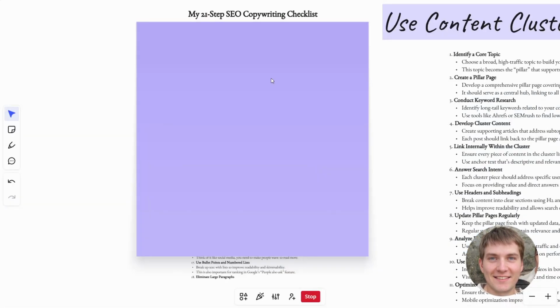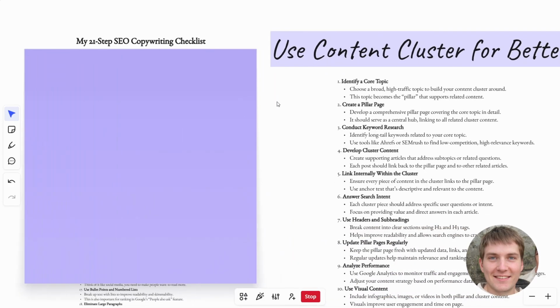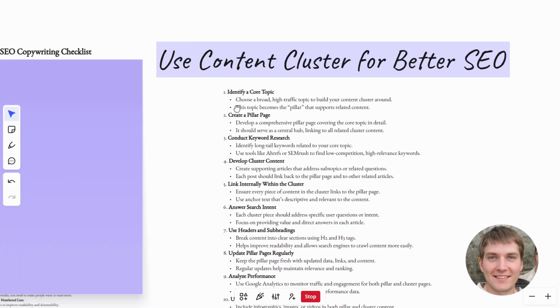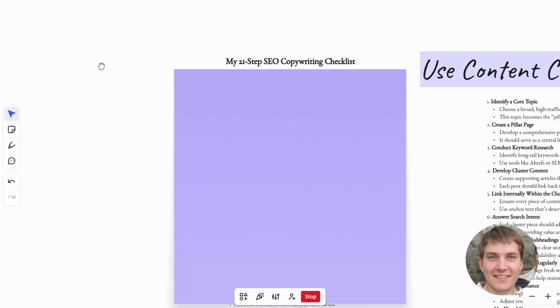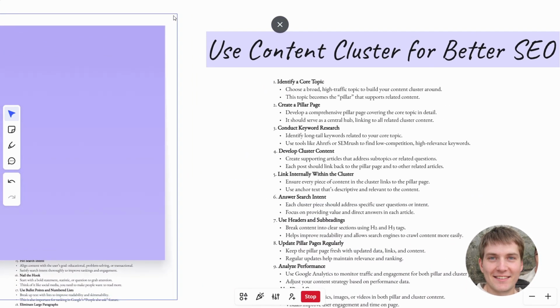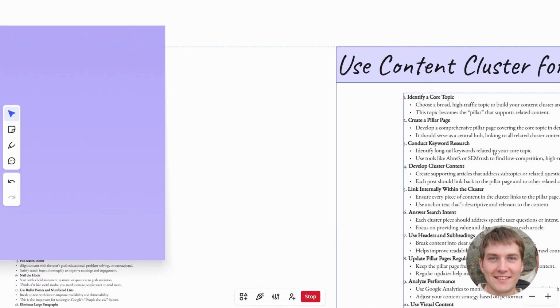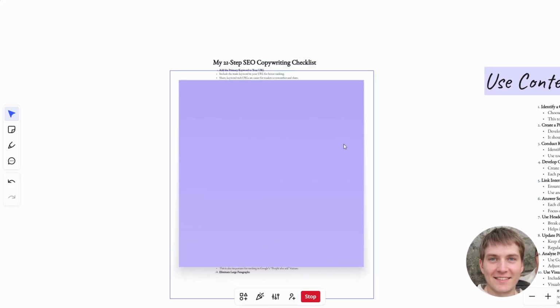Alright, now we're going to go through my 21-step SEO copywriting checklist and also go through using content clusters for better SEO. So let's start with the 21-step SEO checklist. I'm just going to move this aside, so I've got the sticky note right here. Okay, the first thing.